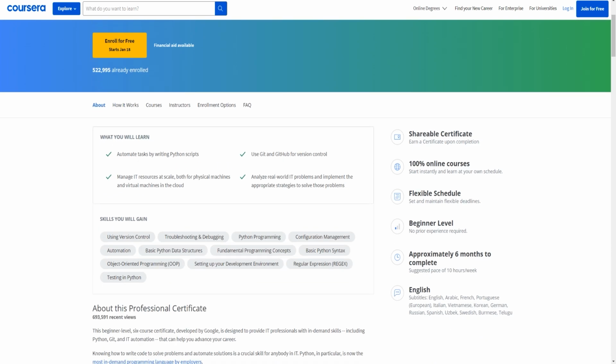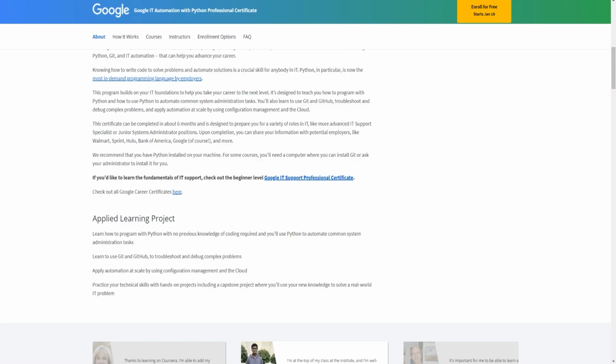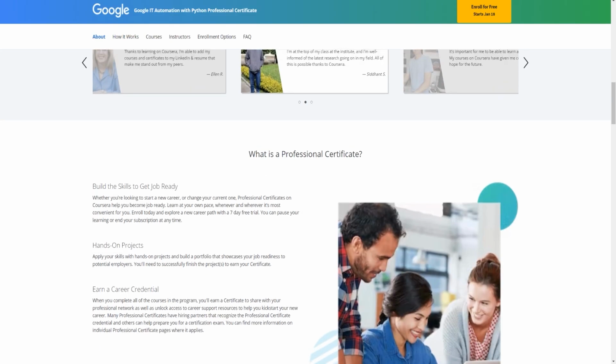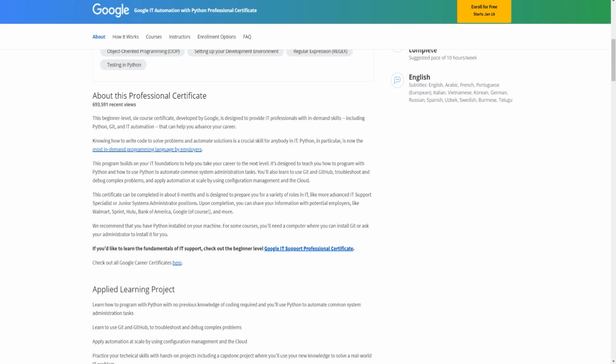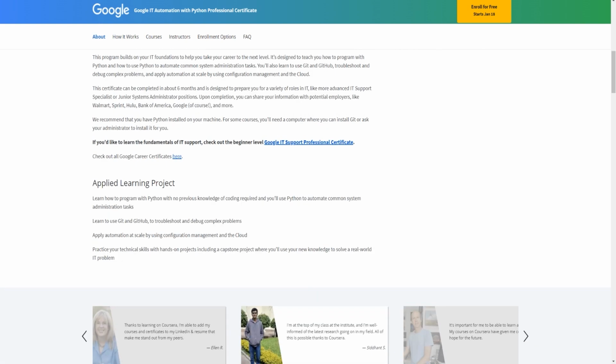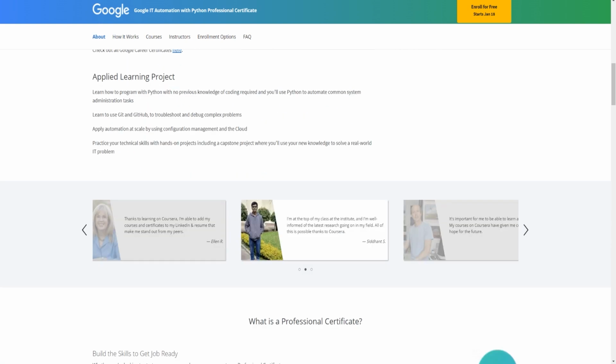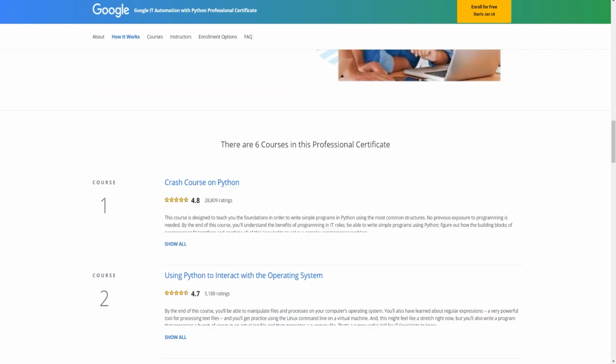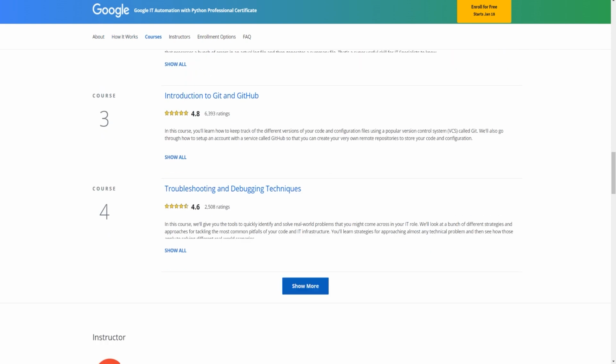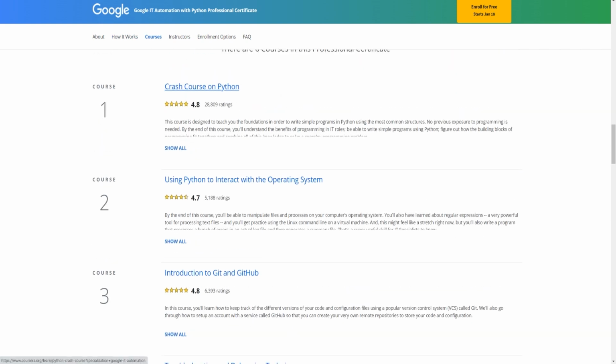But of course, they will also offer you projects and stuff, which I'll show you right now. So let's scroll down a little bit, some about, and then you can read about the applied learning project, which we'll dig down into soon. So here's the courses. Let's actually go into them in a bit more detail.